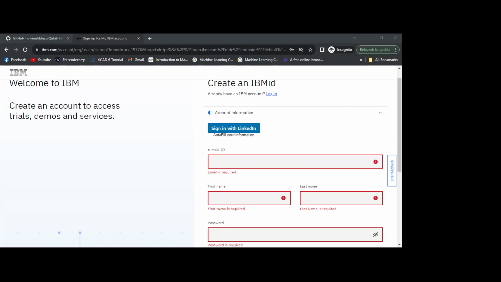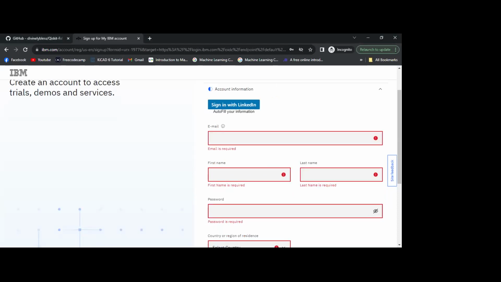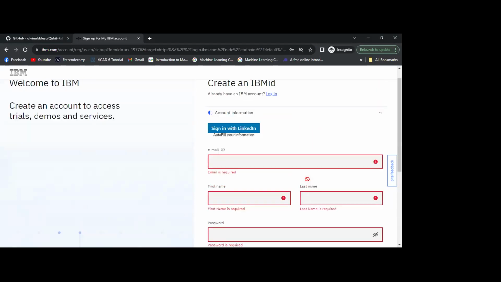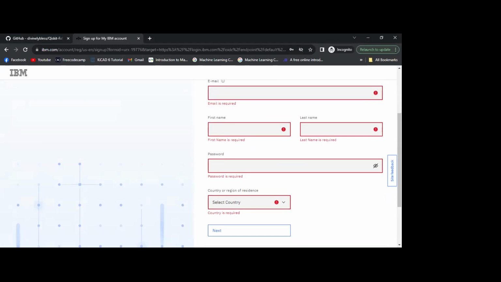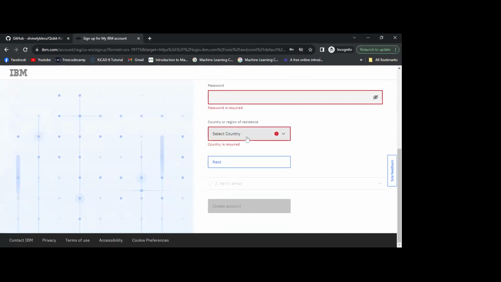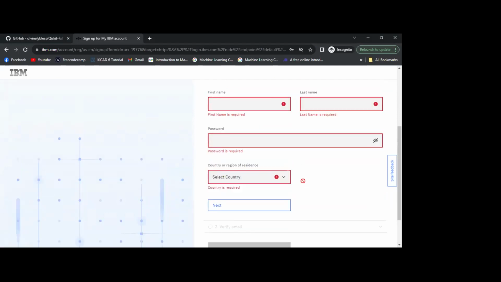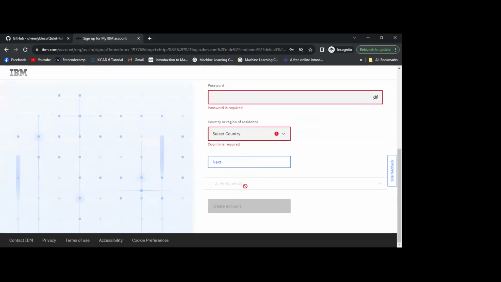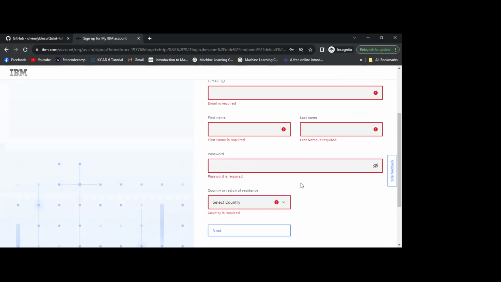So the next thing will be to click on next, and then there will be an email verification. When you are successfully able to enter your email address, your first name, your last name, the password, and then select your country of residence, and then after clicking on next, IBM will send you a verification email to the email account you provided over here. So kindly visit or log into the email account you provided at the top here, and then you'll see some verification over there. So kindly do that for me, please.